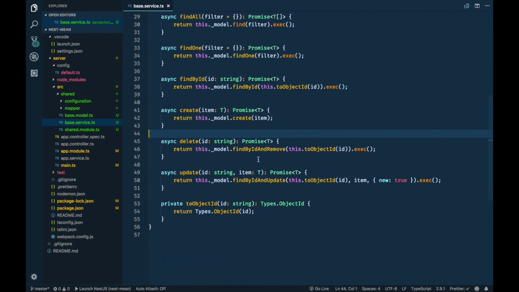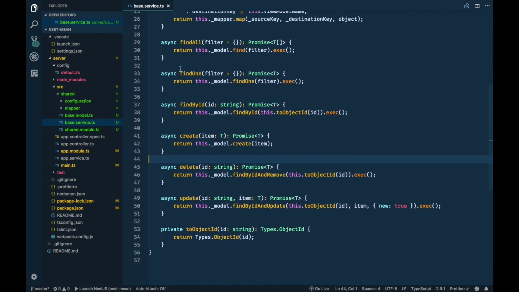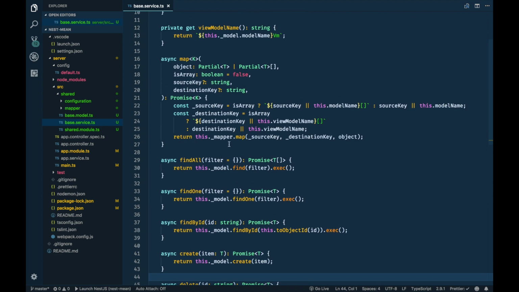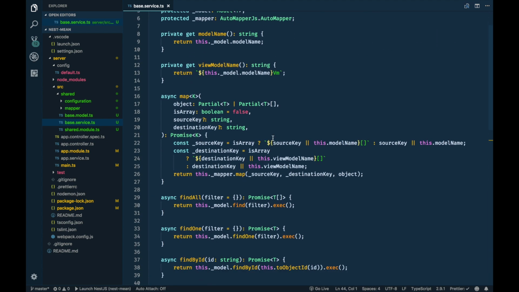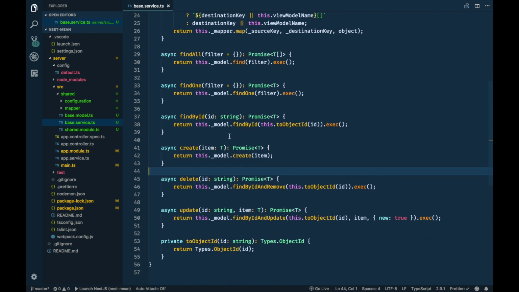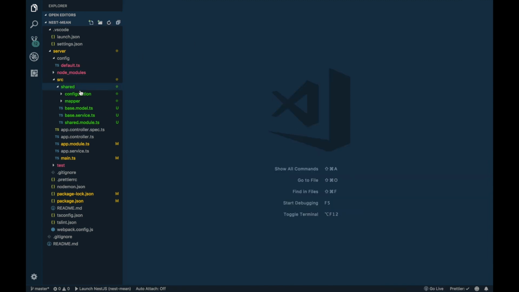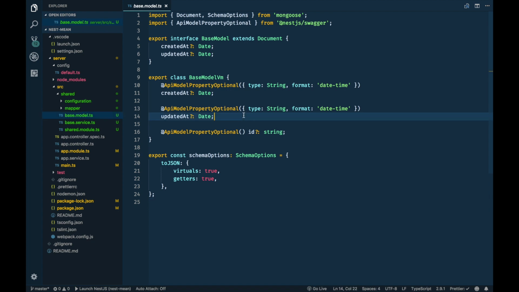Alright, so our base service is done. Now if I have a user service and I extend the base service and I pass in the user model, I would get access to all of these abstract functions with the right type of type User. So it is a feature of TypeScript. And take a look back at the base model.